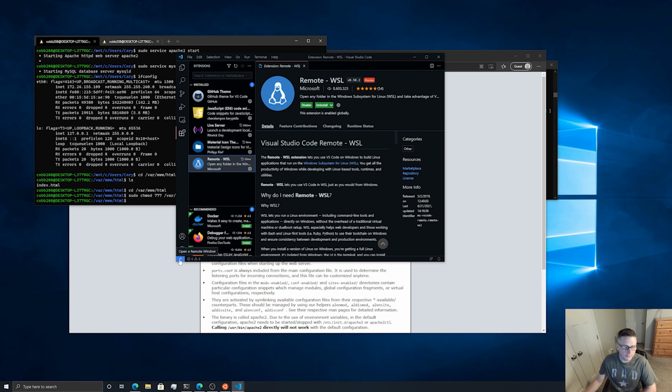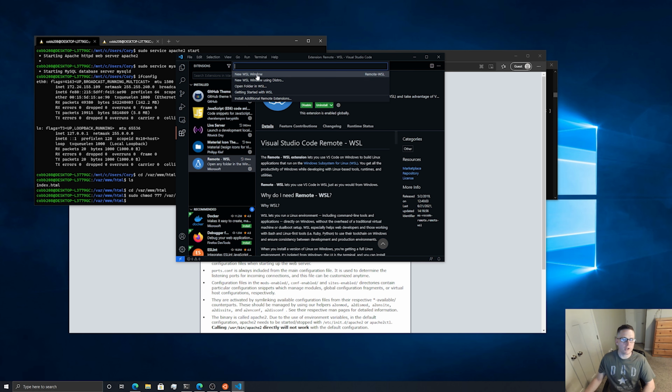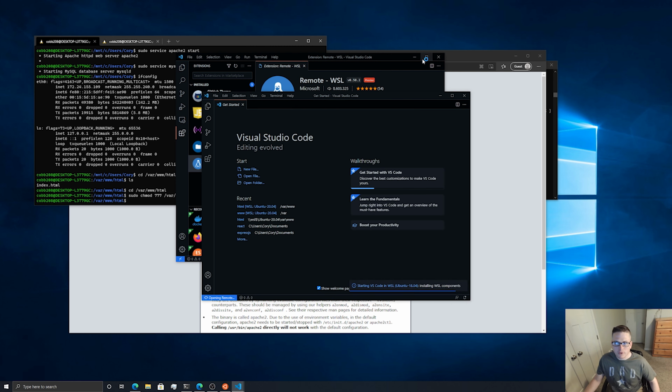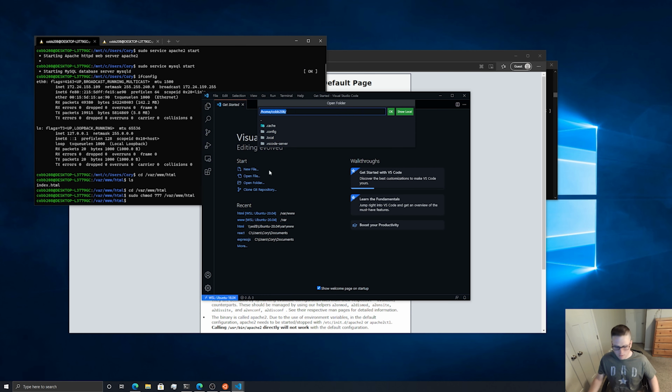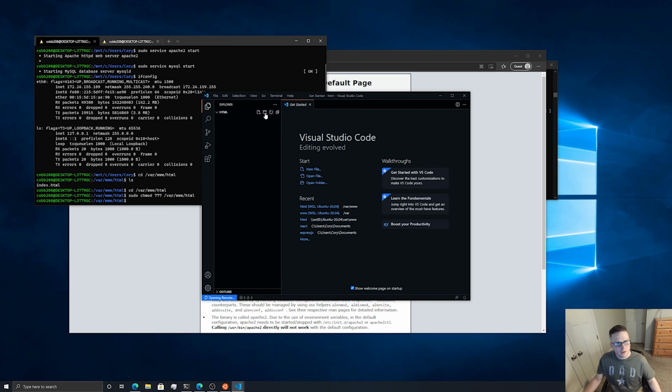And then down here in the lower left-hand corner, you'll see an open remote menu. You're going to click that. I'm going to do New WSL Window using Distro. If you do the top one and you only have one WSL installed, it's going to use the default one. The default one's always the first one that you install. I'm going to go here for you guys, whatever distribution you installed. So I installed 18.04 for this project. It'll open a new window. And what we're going to do from here is open folder. We're going to go var www html and hit OK.